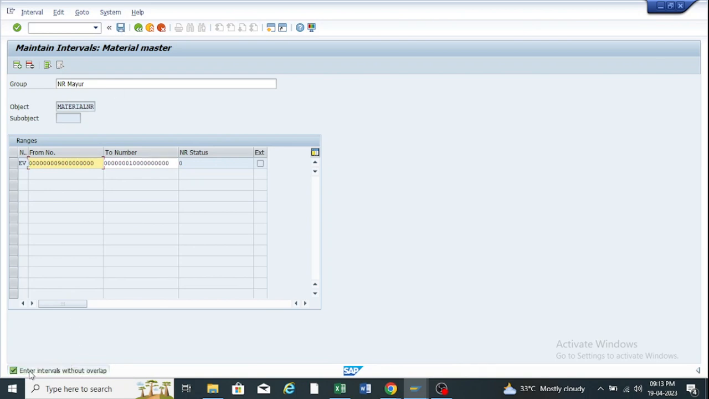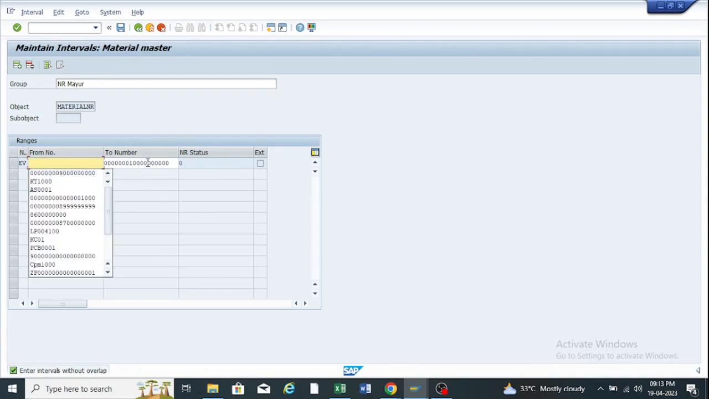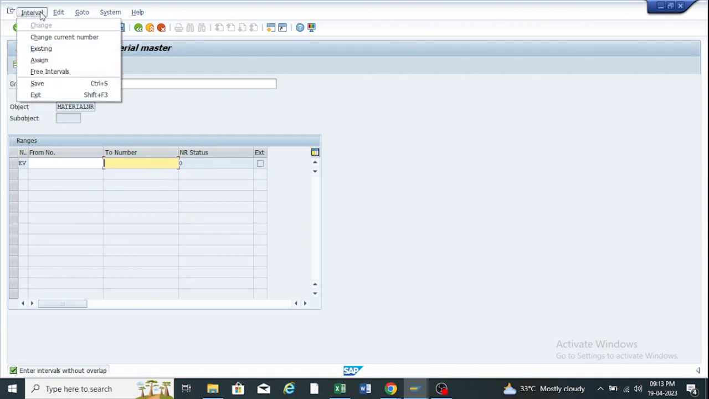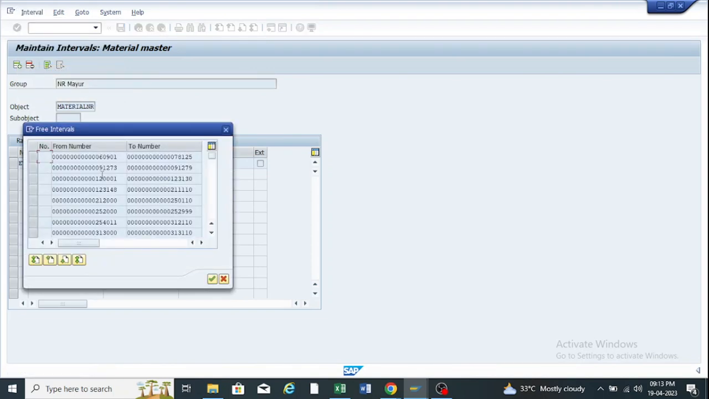No, it is saying to enter the intervals without overlap. Why is this issue coming? Because lots of candidates create their own number range. These numbers will be overlapping with their number range. For that reason, the system will not accept this number range. For that issue, what I can do is select the intervals which are available. For that, I can go to the intervals, and here is the option of free intervals. So just click on it and select the number range which is available there.